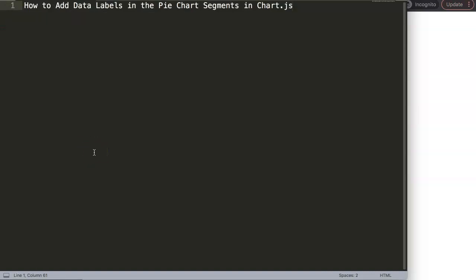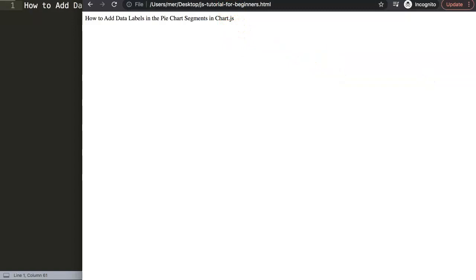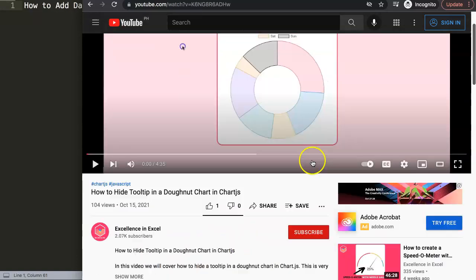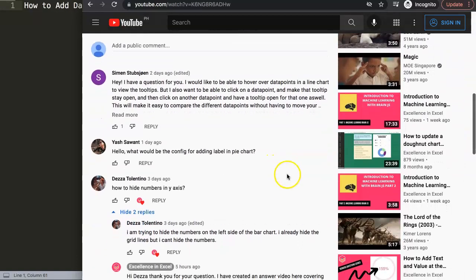In this video, we're going to answer one of the viewers' questions, which is how to add data labels in the pie chart segments in Chart.js. This question came from one of my other videos about how to hide the tooltip in a donut chart in Chart.js. If you scroll down, you can see the question, which came from Josh Sawant. A special thank you to Josh for asking this question. And this is what Josh asked.